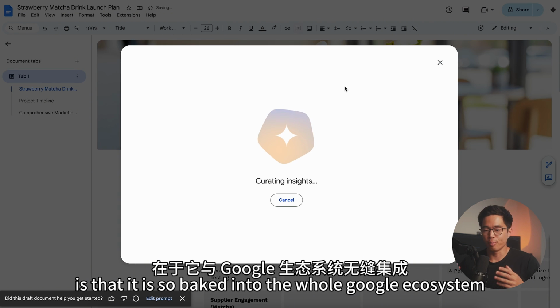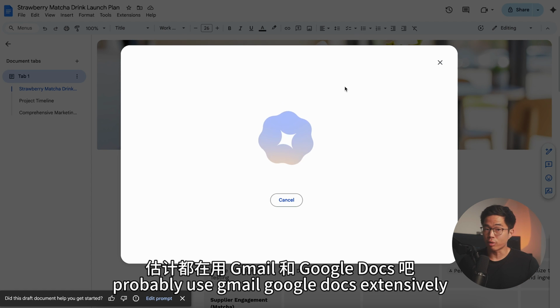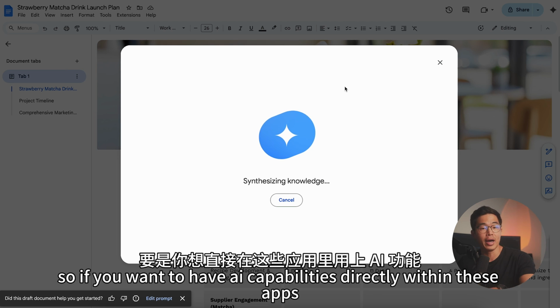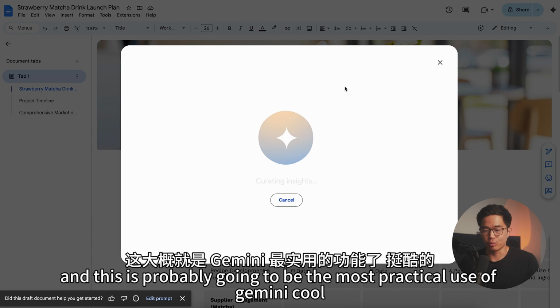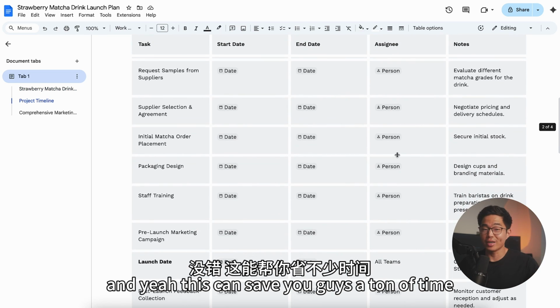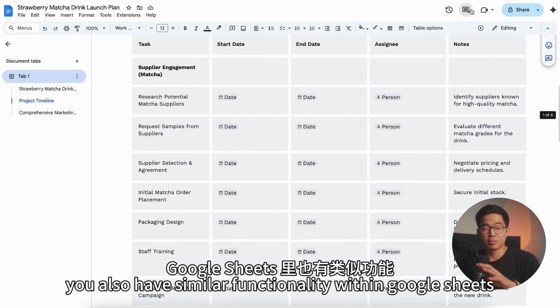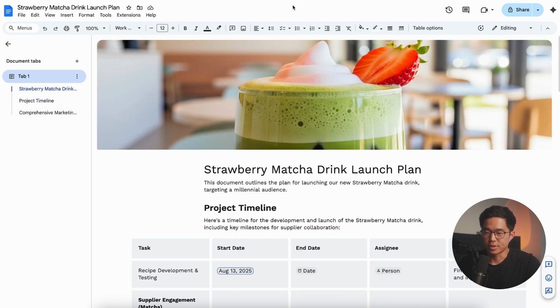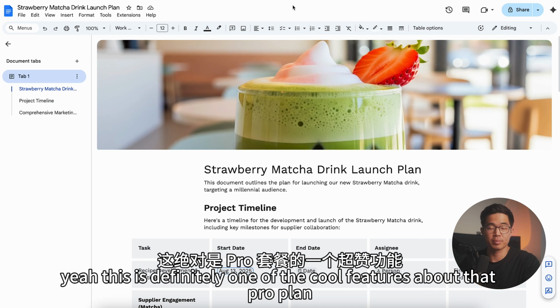And yeah, like I said earlier, one of the really great advantages of Gemini is that it is so baked into the whole Google ecosystem. And many of you guys watching this video probably use Gmail, Google Docs extensively. So if you want to have AI capabilities directly within these apps, this is probably going to be the most practical use of Gemini. Cool. So it's generated this whole document for us, which is pretty neat. And yeah, this can save you guys a ton of time. You also have similar functionality within Google Sheets. And so yeah, this is definitely one of the cool features about that Pro plan.